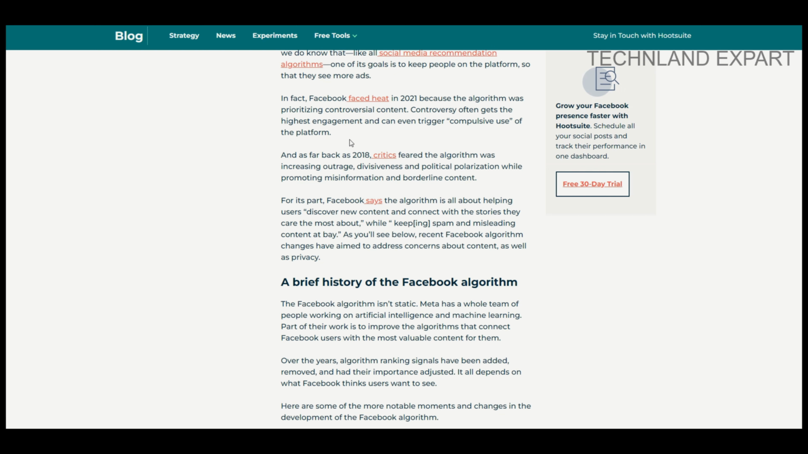The brief history of the Facebook algorithm. Facebook premieres its first algorithm to bump posts with the most likes to the top of the feed. Facebook starts down-ranking pages that post overly promotional content. They introduce See First features to let users indicate that they like a page, to prioritize its posts in their feed.